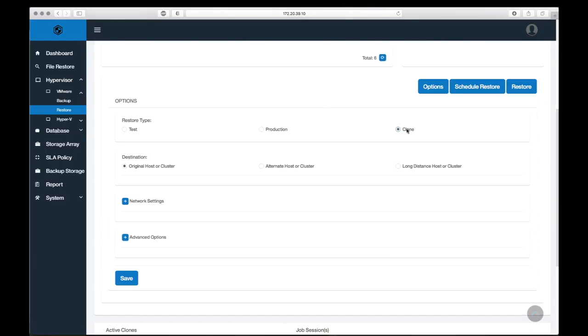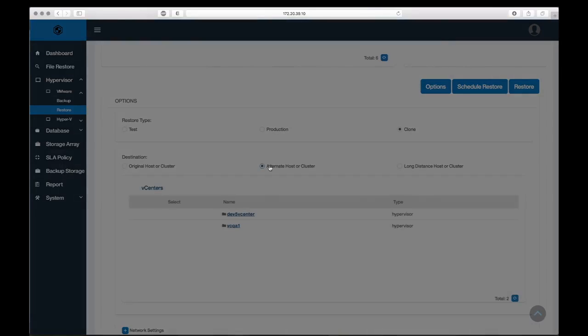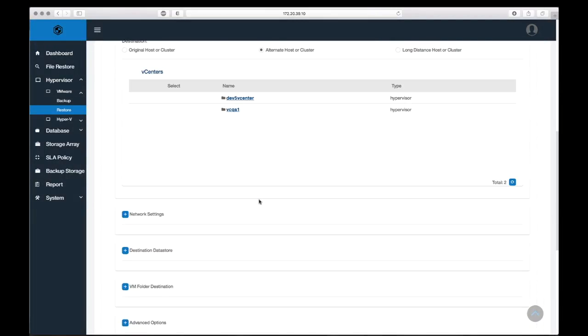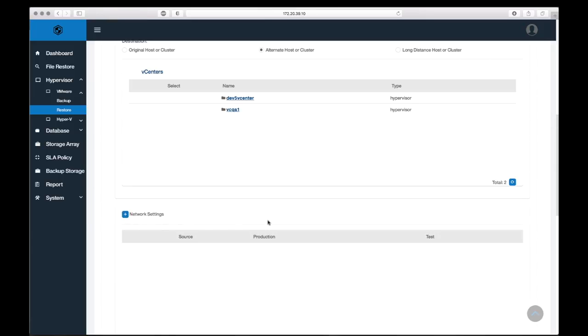In addition to choosing the type, they can also choose a different destination. Users can recover back to the original host or cluster or restore to a completely new VMware environment. And when doing so, they can reassign network settings.